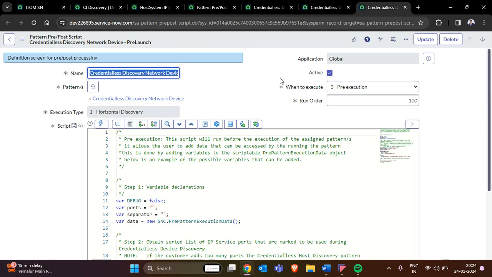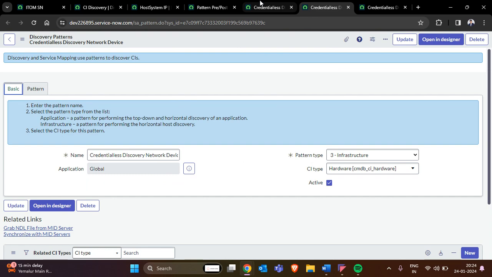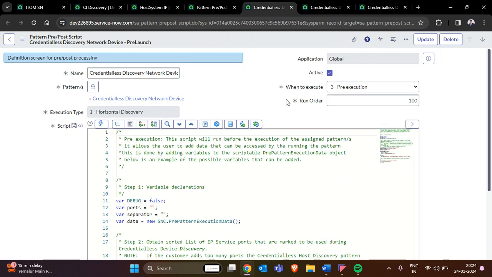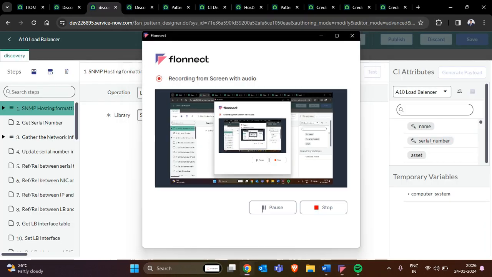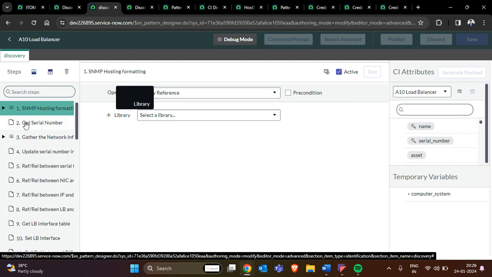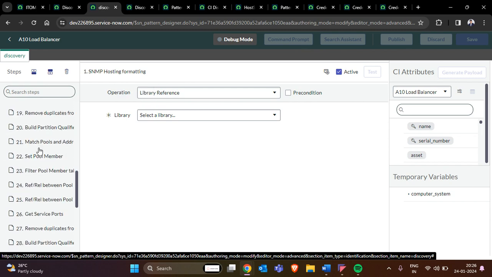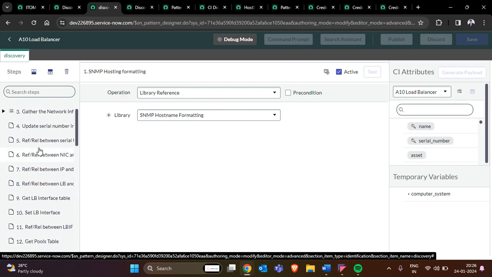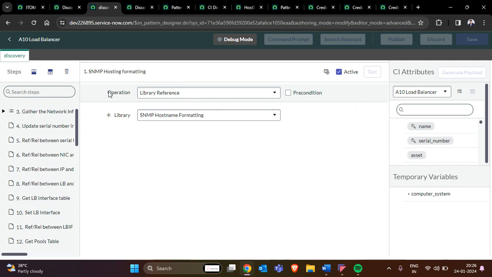We have different ways to debug these patterns, and I'll tell you what they are. First, you can go through the horizontal discovery log, and second, you can use debug mode on the pattern designer. Let me show you. So we are here in the pattern designer. In pattern designer, you have various patterns with particular steps. You can go through the documentation. In this you have a field called operation.